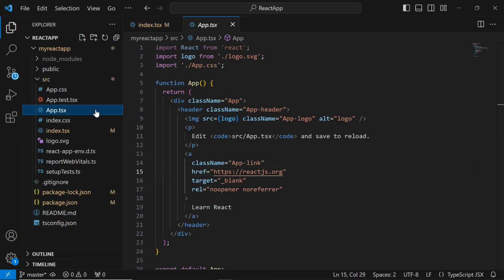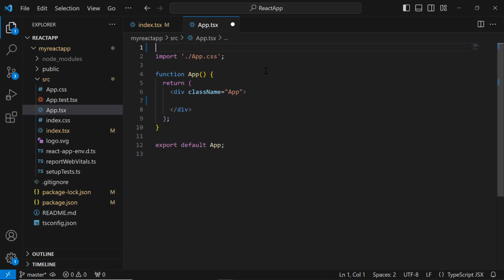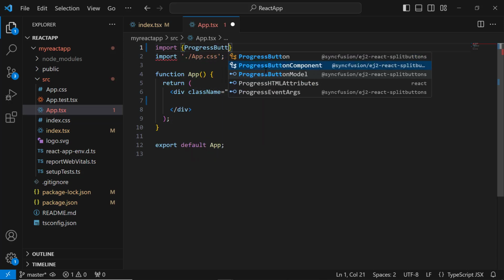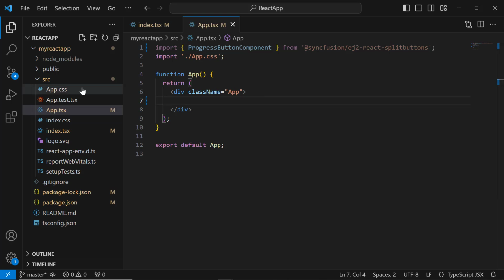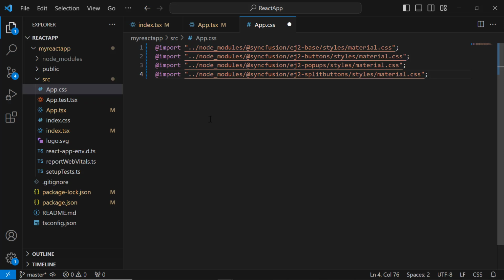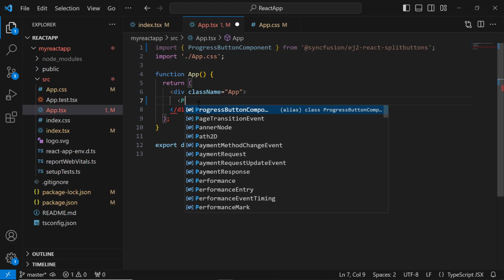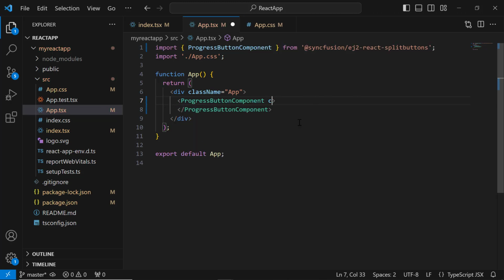Next, I open the App.tsx file and remove the default code snippets. I import the Progress Button component from the Syncfusion ej2-react-splitbuttons package. Next, in the App.css file, I import the material theme reference to add CSS styles to the Progress Button component. I also add dependent CSS references like buttons and popups. Then I navigate to the App.tsx file and add the Progress Button component tag with the content Download.